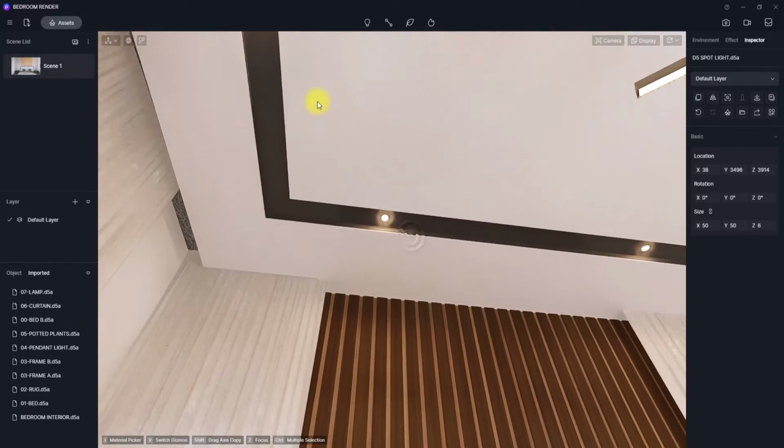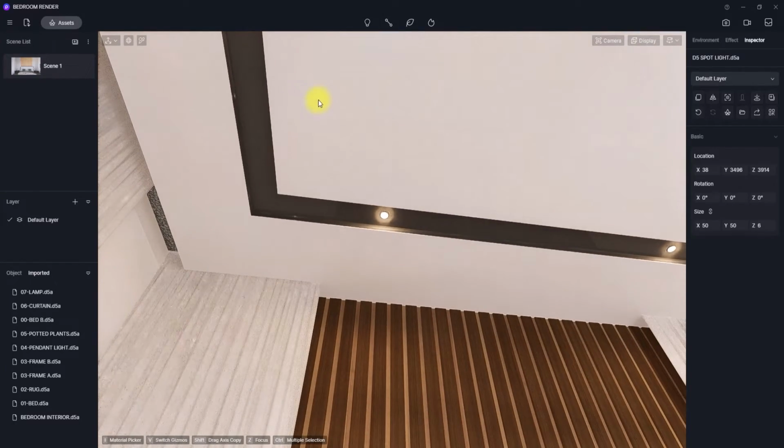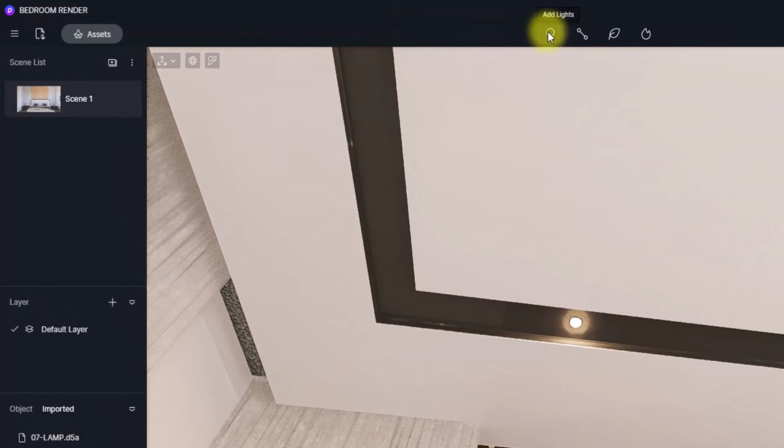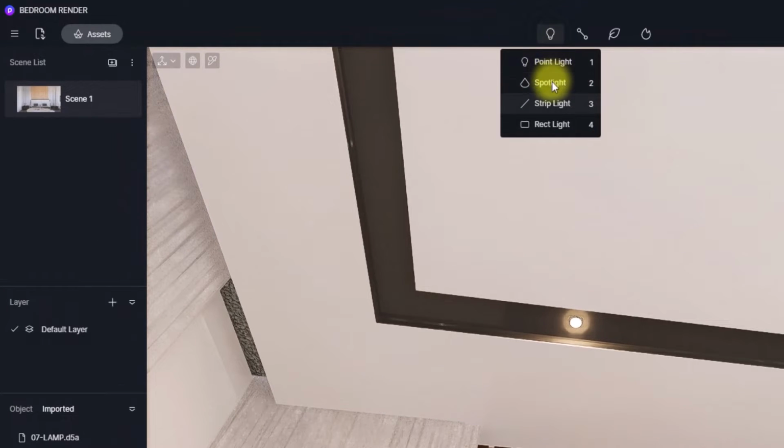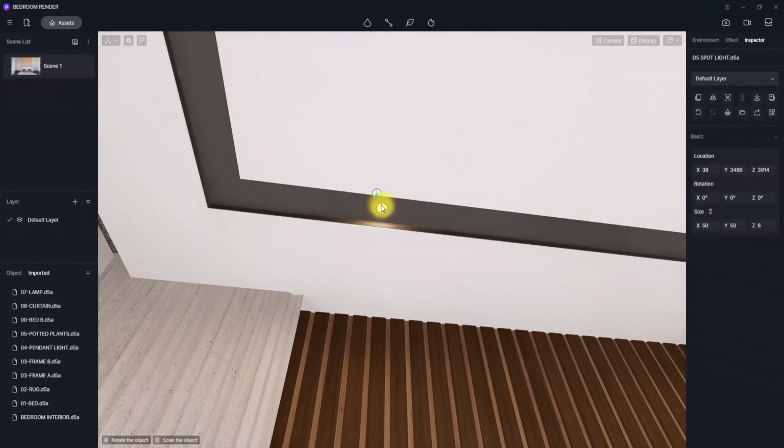I can accompany them with some D5 lights. What do I mean by D5 lights? I mean actual lights, not light sources, actual lights in D5. So to get it, I'm just going to click on this bulb icon here, and click on spotlight, and I'm just going to place this one over here.